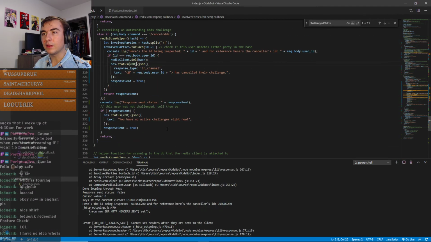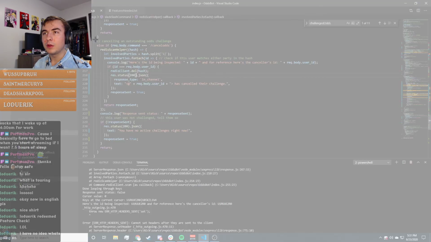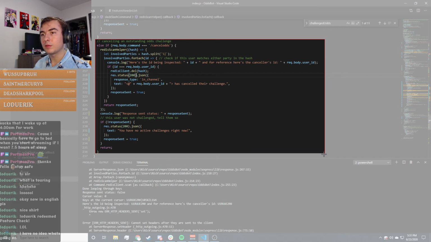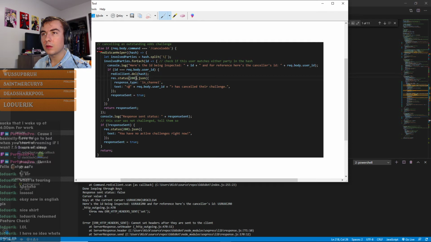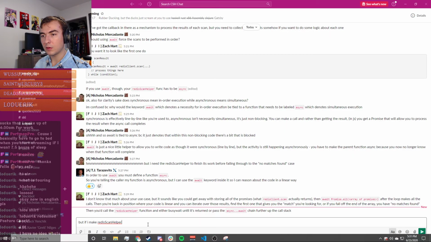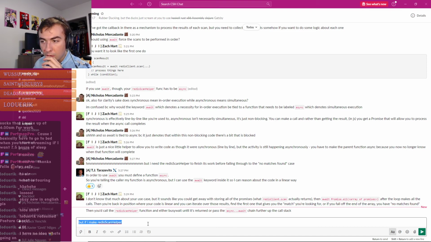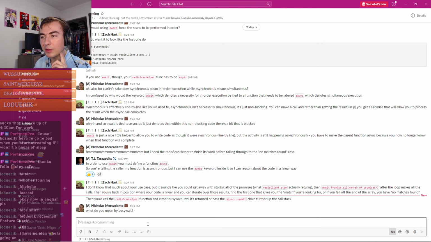Snip. New. Get it. Then you'd call the Redis scan helper function, and either busy wait until it's returned or pass the async.